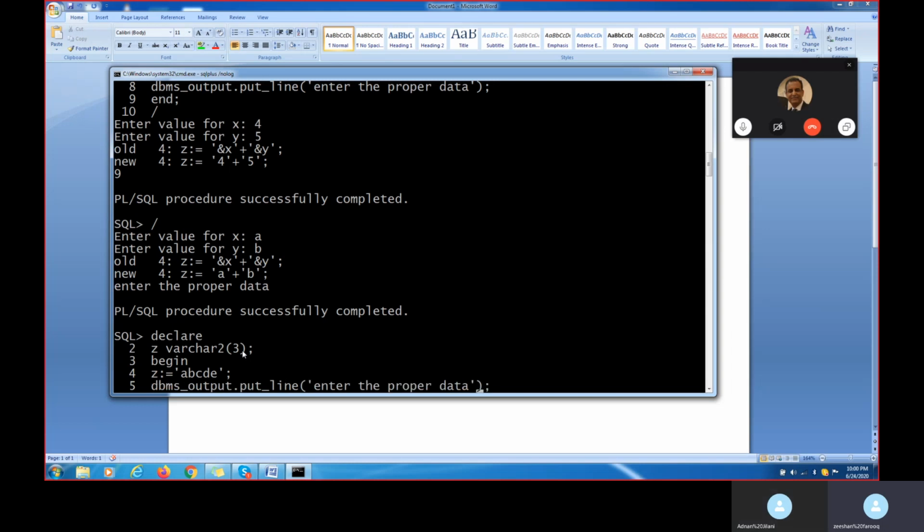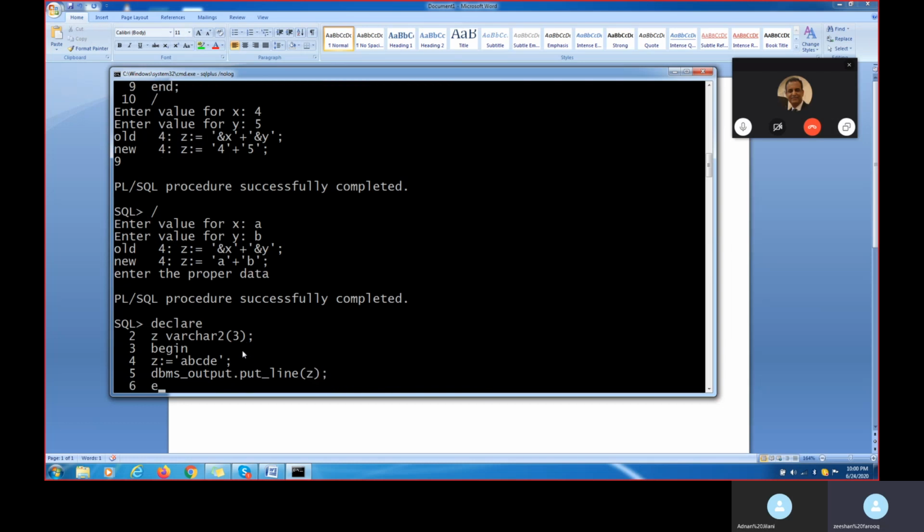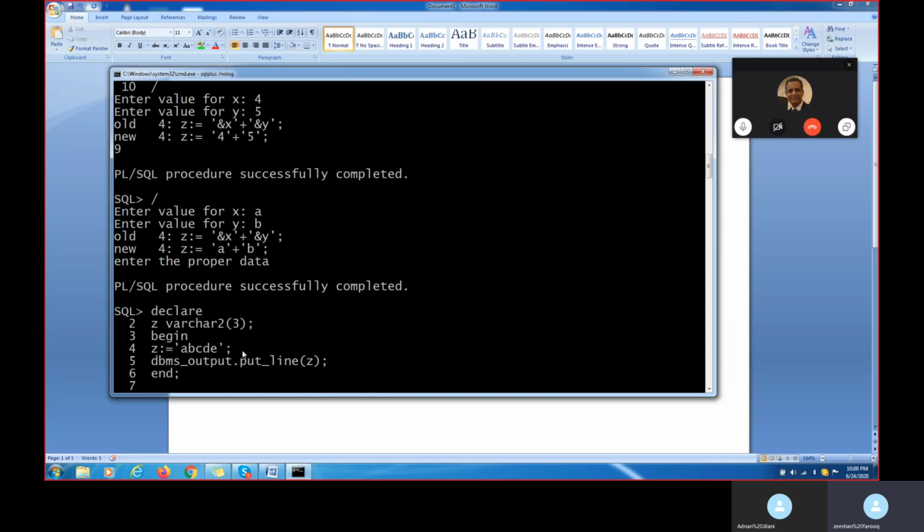And what will happen here? We are putting the value called Z, and whatever the value of Z is, we are simply putting it here. We put END like this and then a slash. Now you see, I have given a character value of 2, but inside I'm putting how many characters in the string? 1, 2, 3, 4, 5.